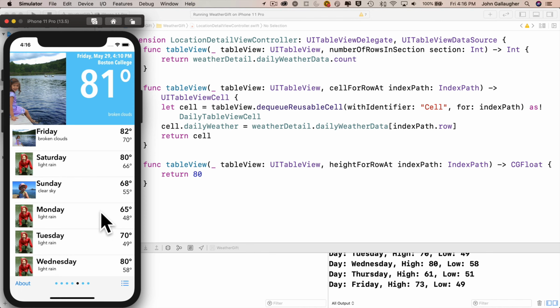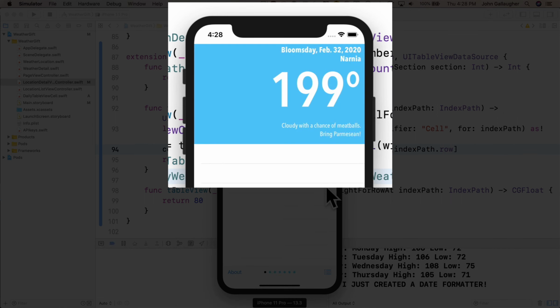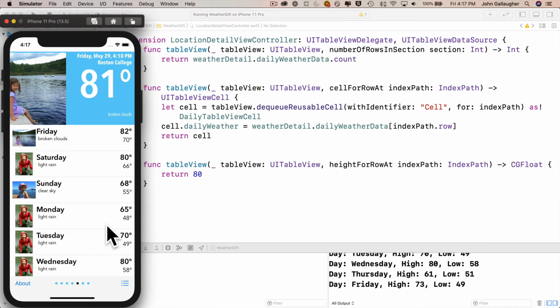Before we finish up, let's update just a few more things. Let's get rid of the time that's up in our date label. We did that just to verify that our date was being set properly. We don't need it anymore. Let's also write a function to clear out all of the placeholder data that we have on our main storyboard, so it doesn't say Bloomsday or a temperature of 199 degrees, and it'll also stop that from flashing up briefly as we're waiting for our data to read from our API.